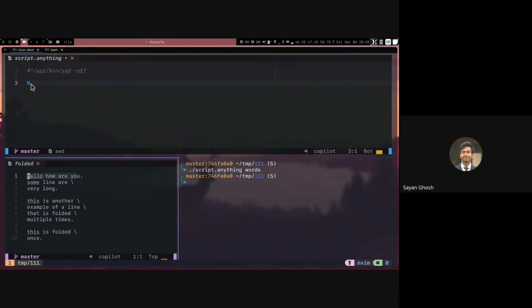And if I run the N command, instead of creating a new cycle in sed, it will simply take the next line also in the pattern space. So then this entire thing will become our pattern space.